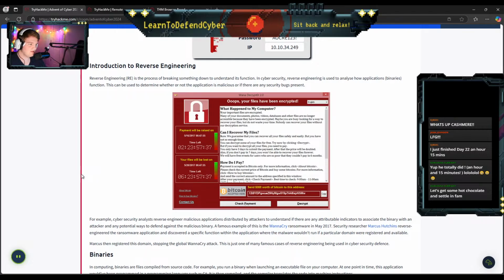Now, why would we do that in a cybersecurity facet? We would want to reverse engineer malware, or it may not be malware, maybe it's an application we're working with and it's just not working for some reason. We would want to reverse engineer it so that we could figure out how it works and then either fix it, or in the case of malware, we could build detections, we could figure out ways to stop it. WannaCry is a great example.